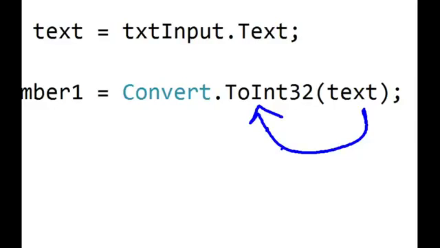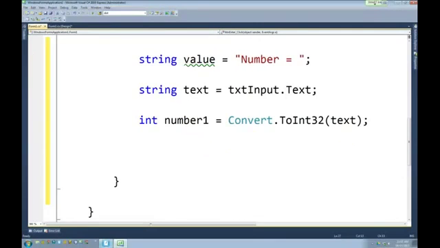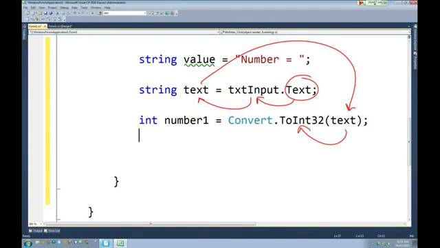What do you think the 32 means, by the way? 32. See how good you guys are? You even knew that. So it converted it to a 32-bit integer, and then it stored it in my integer called number1. And if I go even deeper, I can think a little bit more about that. Let's think all the way back to where the user was. The user typed text in a text box. I took that text and stored it in there. Then what I stored there, I converted to an integer. And now I have it.